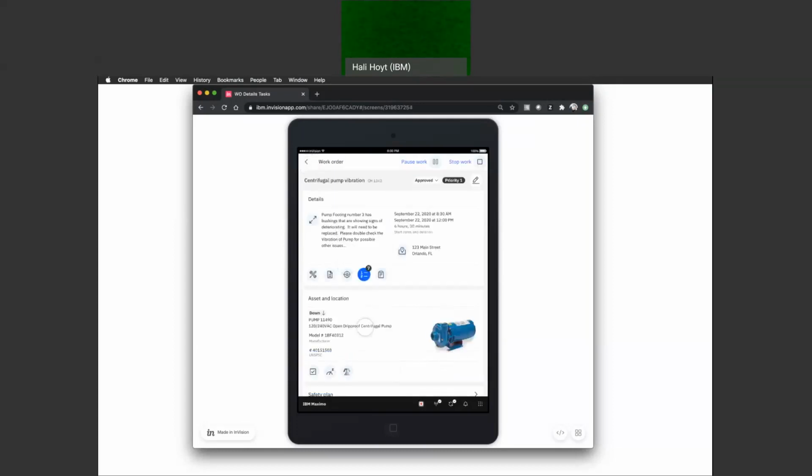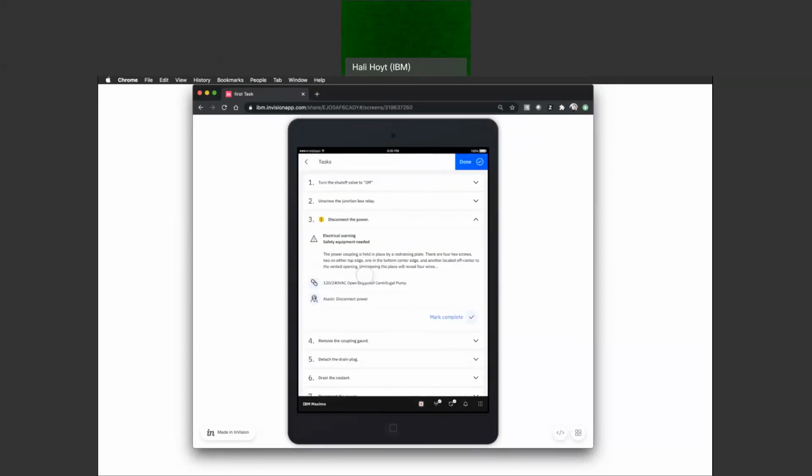He's ready to get started, so Sam taps on the task icon highlighted in blue so he's able to easily navigate through each step of the workflow. Sam is taken directly into the step-by-step process of work to be done. He begins his work. Being a new technician, Sam gets stuck on the disconnect power step, but notices the assist icon.